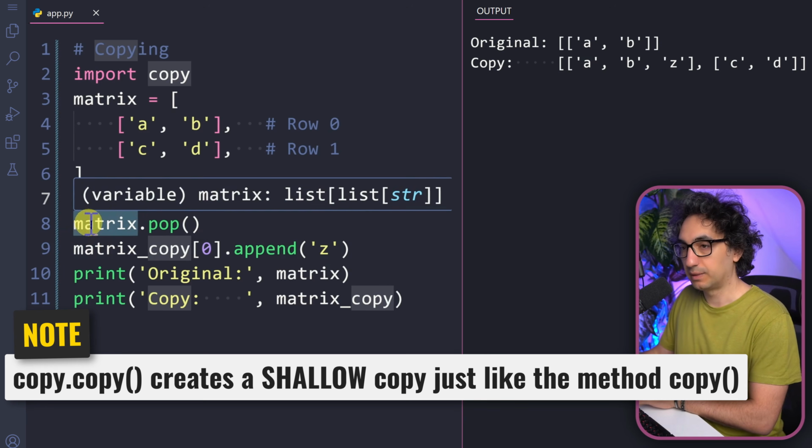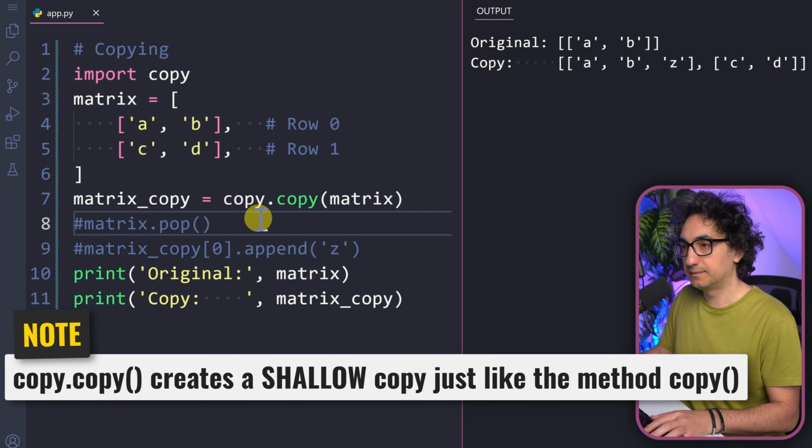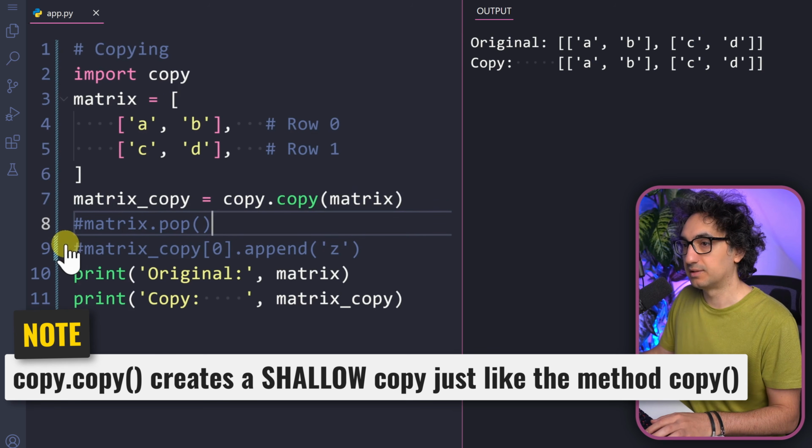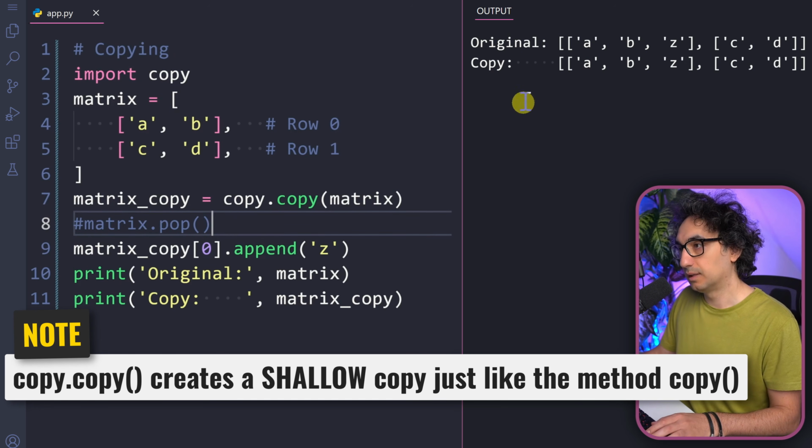Let me just show you quickly. So just remove those things and execute. So we are getting the same results. Now, if you go deep and change something on the children, what's gonna happen? It's gonna affect the original copy as well. So the children are referenced.